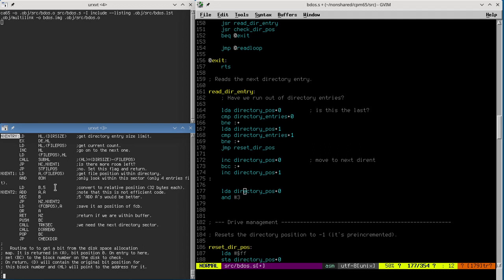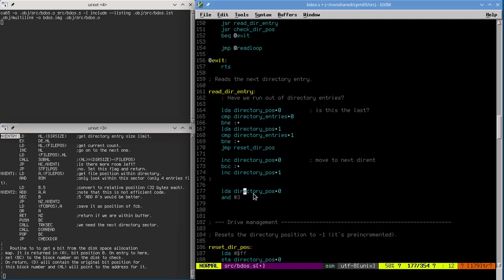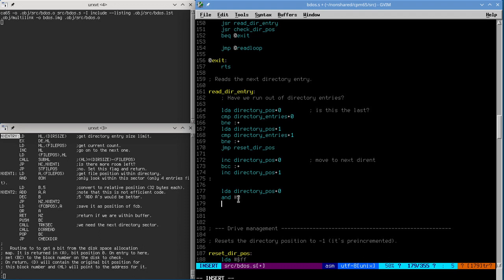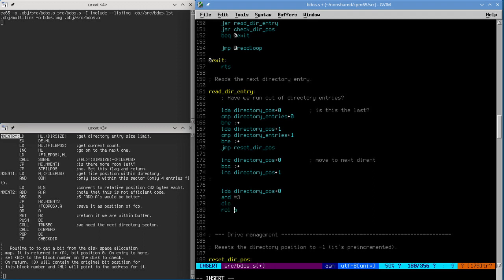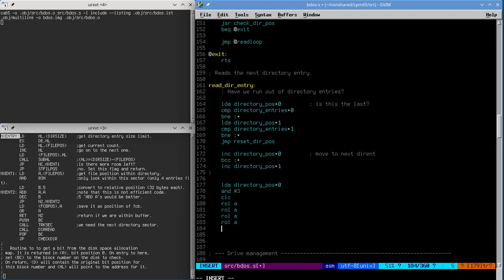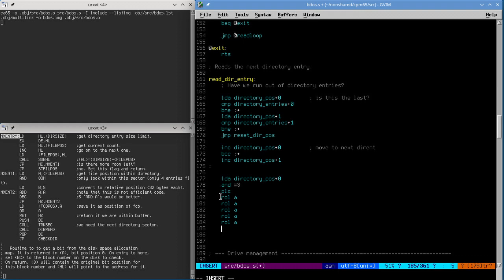Then we move on to the next one. This is then computing which directory entry within the sector we care about. So it does that by just adding the directory position to get a value from 0 to 4. We then want to multiply by 32, which we can do with 1, 2, 3, 4, 5 shifts. These are all 1 byte each, so it's quite cheap.